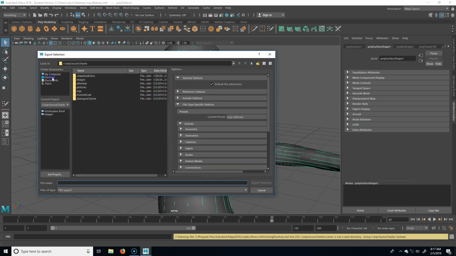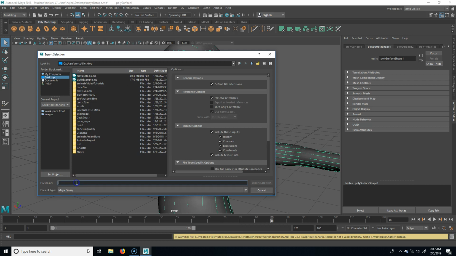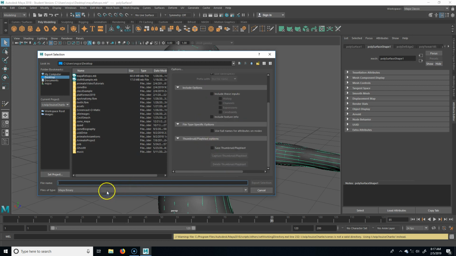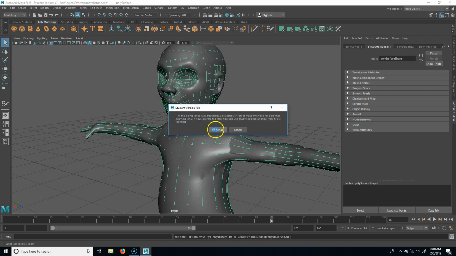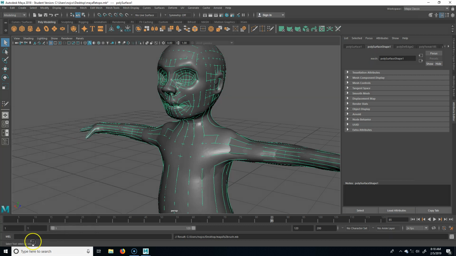and Desktop. We're not going to do FBX, we're just going to do Maya binary. We do not want to include any of this stuff, so that's fine. And we're just going to call it Maya to ZBrush, export selection and hit continue. Then I'm going to open up ZBrush, and I'll pause it while that loads up.